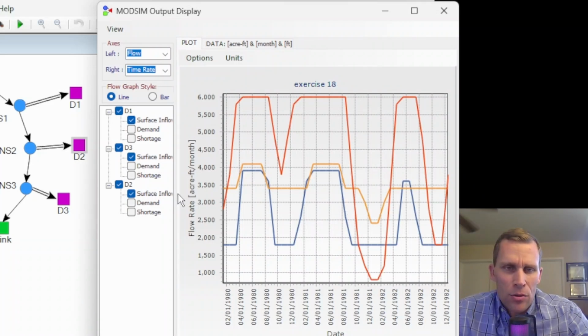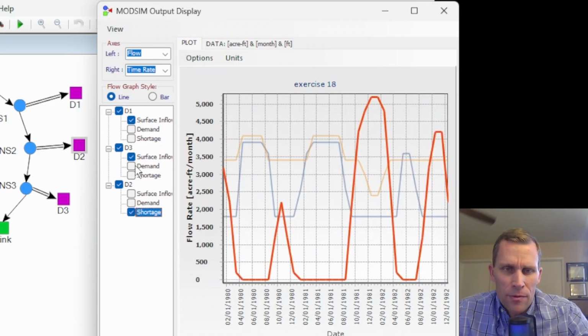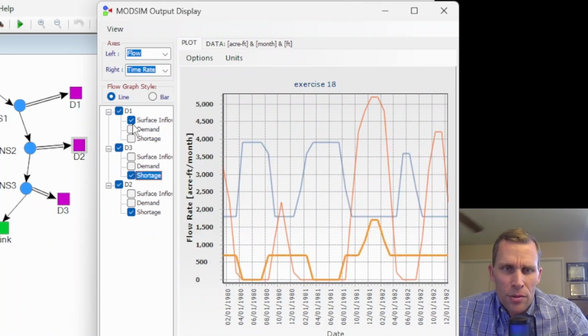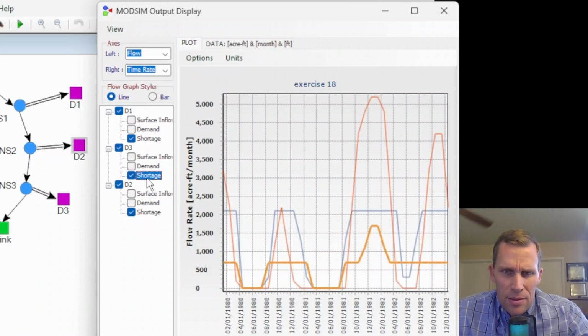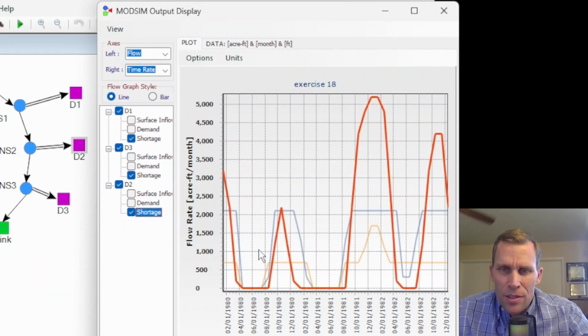And I think this is also reflected in the shortage. So let's take a look at the shortage plot. I'm going to toggle off the surface flow, toggle on the shortage for all three of our demand nodes. Yep, and sure enough, this is D1, this is D2, and then this is D3. Okay, I like that. So D2 looks pretty severe right here. We have more than 5,000 acre feet per month of shortage in the dry part of the dry year.